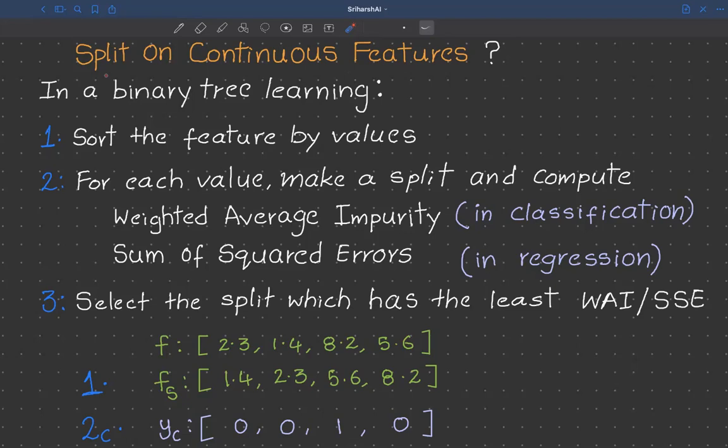Okay, let's see how a decision tree splits on continuous features. Continuous, in the sense that all the values in these kinds of features belong to the real number set R. There are some variants of decision trees which allow us to make multi-way splits. But in this video, I'm only assuming binary splits, or binary decision trees.